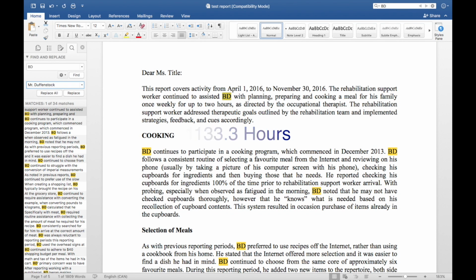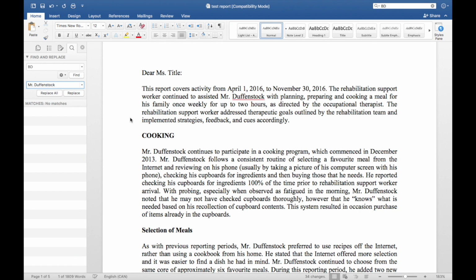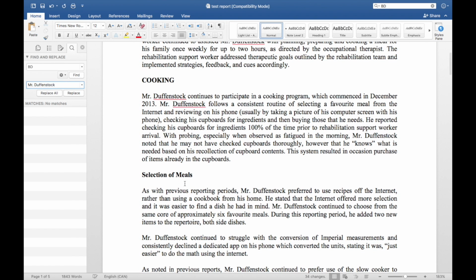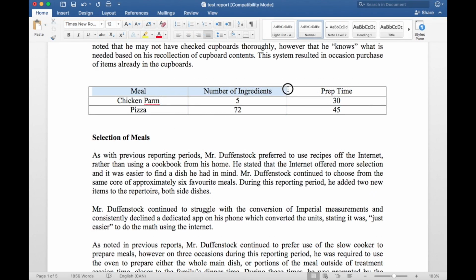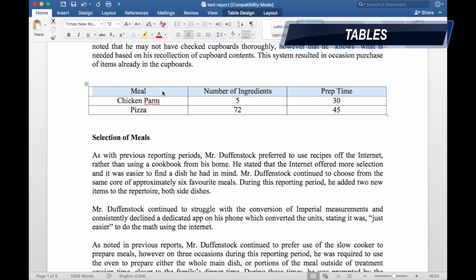Same thing here. Instead of just typing the whole guy's name a bunch of times, I just put in his initials, and at the end I just changed it to Mr. Doofenstock, and all the BDs were replaced with Mr. Doofenstock. I'm going to add that to the dictionary so I don't get that little red underline. Great. Lastly, let's look at some tables.